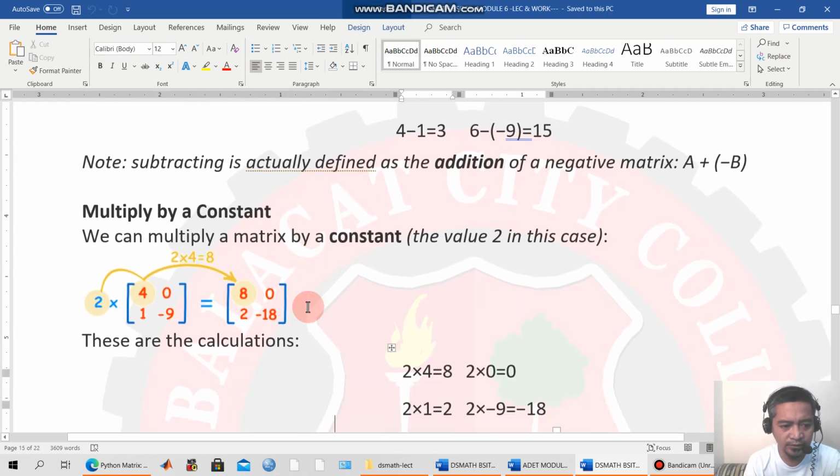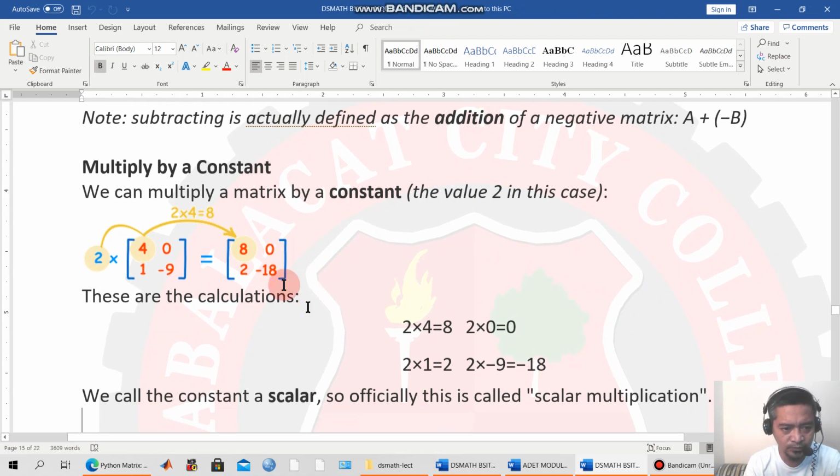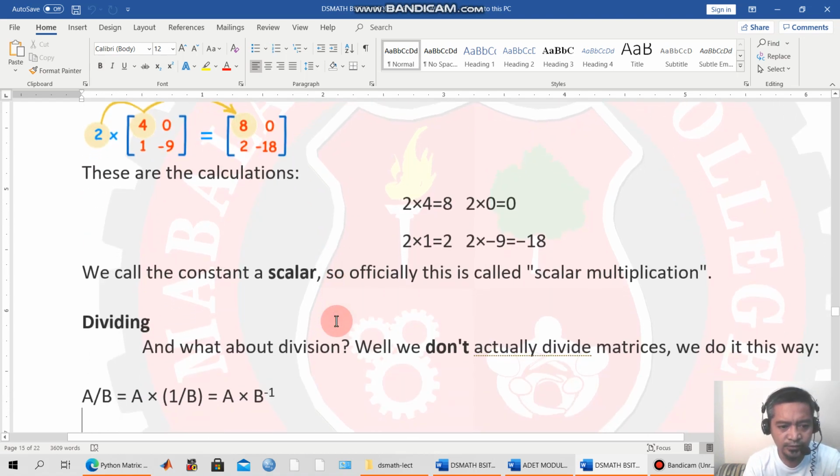Multiplying by a constant, this is what I mentioned earlier. You just need to distribute the scalar value of 2 to all of the elements, meaning 2 times 4 is 8, 2 times 0 is 0, 2 times 1 is 2, 2 times negative 9 is negative 18. When you multiply two unlike signs, it's always negative. Multiply the same sign, positive. Okay. So that is actually a scalar multiplication. There is a constant value of 2.